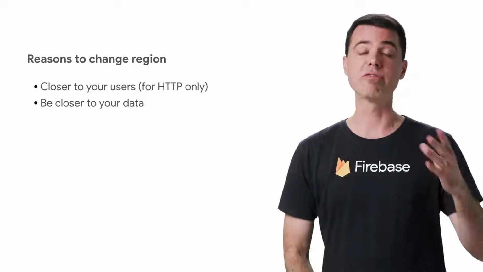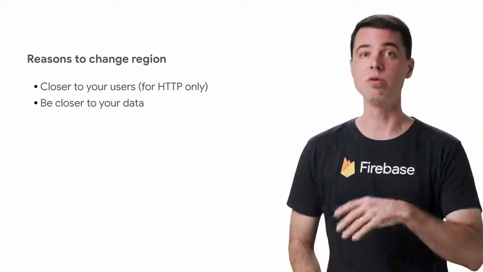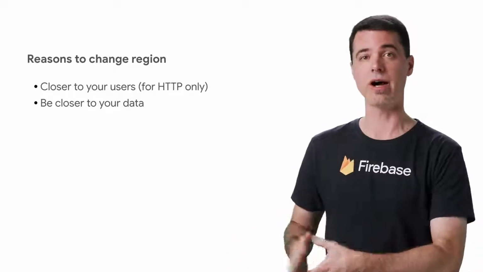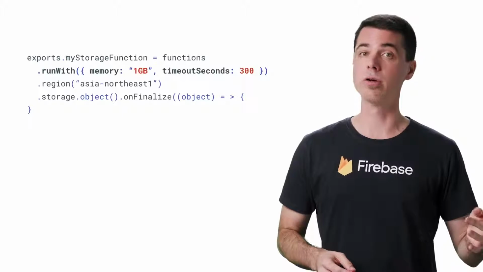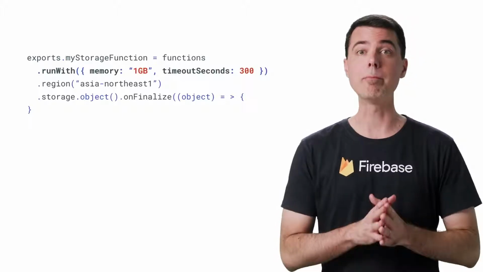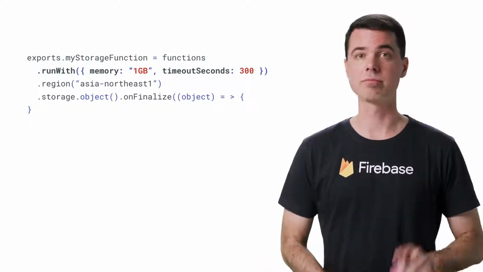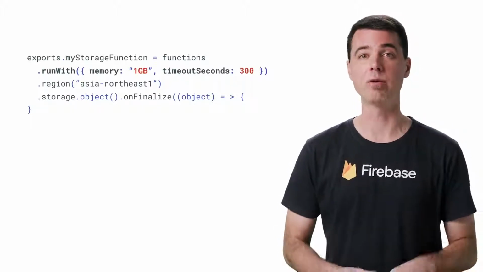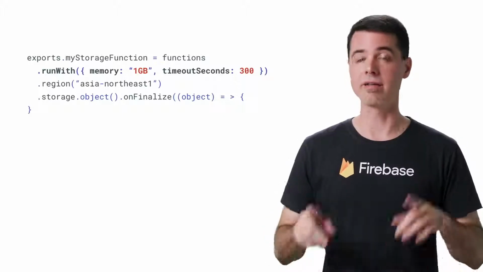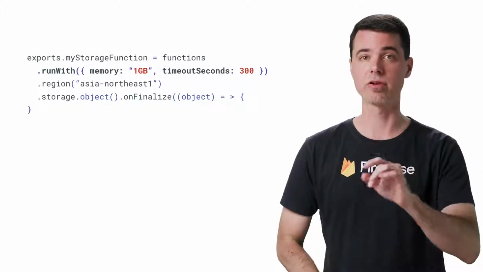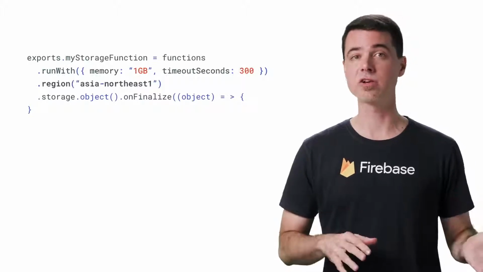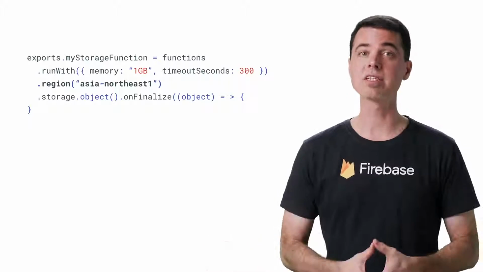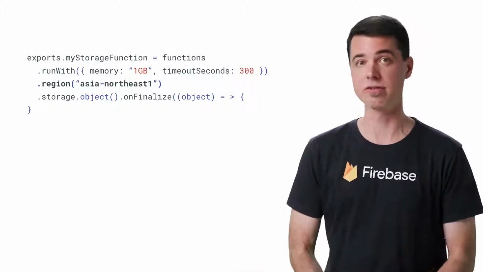In order to configure your function's memory, timeout, and region, you can specify them either in your function code before deployment or in the Cloud Console afterwards. If you do it in your code, using the Firebase CLI, you'll use the builder syntax in your function definition. There are a couple methods to add to it. In this code here, a storage trigger is being defined with memory of 1 GB and timeout of 300 seconds. Also, it's being deployed to the region Asia Northeast 1. There's no requirement to set them all at the same time. You may only specify what needs to be different from the defaults.